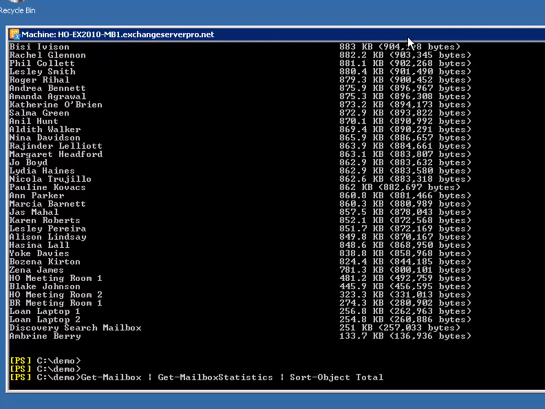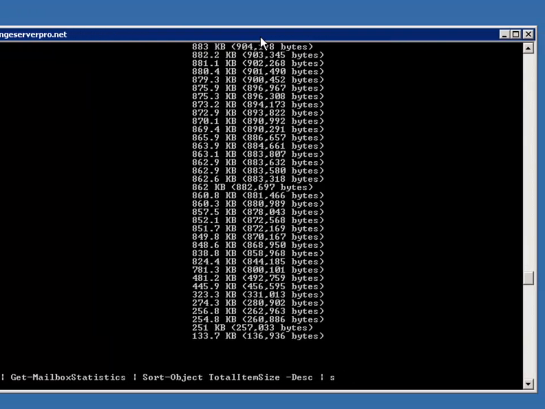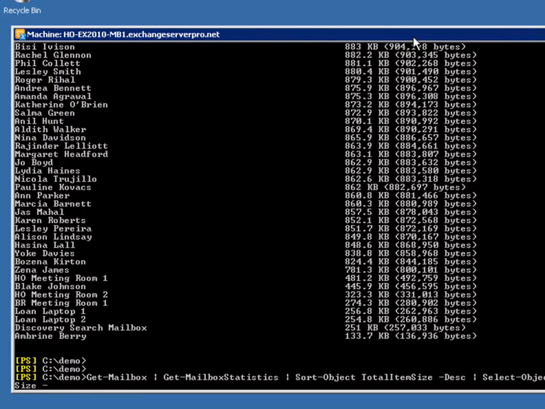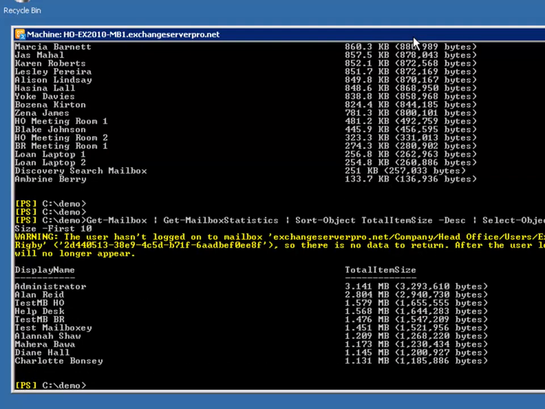So we sort by total item size in descending order. I can abbreviate that just for saving a few characters on screen. And then we can pipe that into select object, display name, total item size, and we can say we just want to see the first 10, or the top 10 in other words. So you can clearly see that we've got the top 10 mailboxes here. Those are the ones that appeared at the top of the list when we were outputting the entire list of mailboxes.